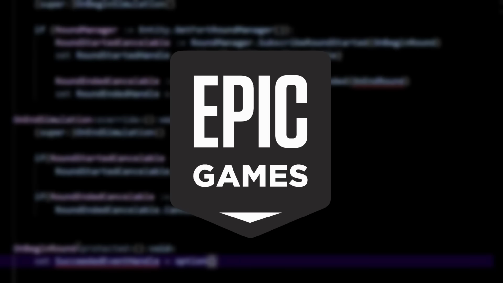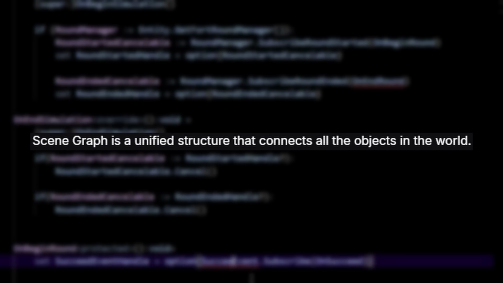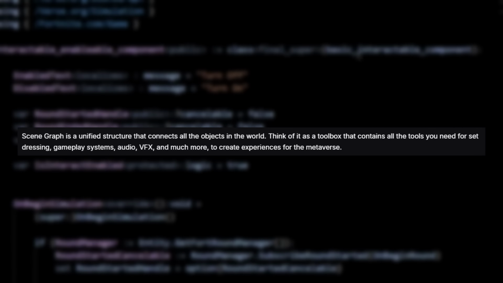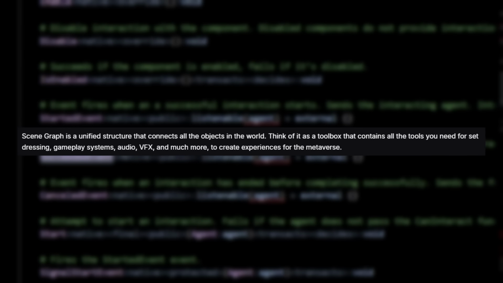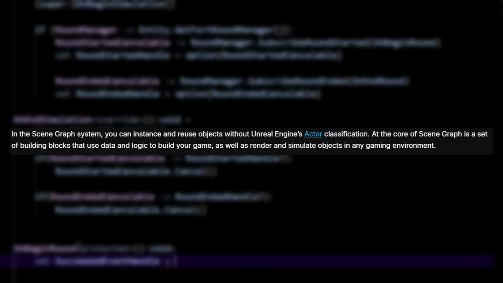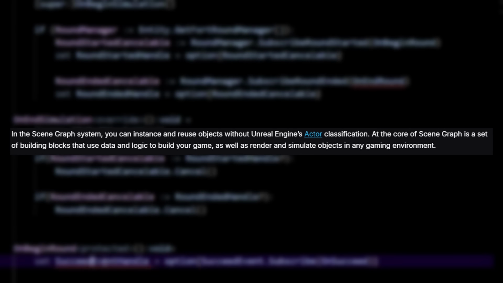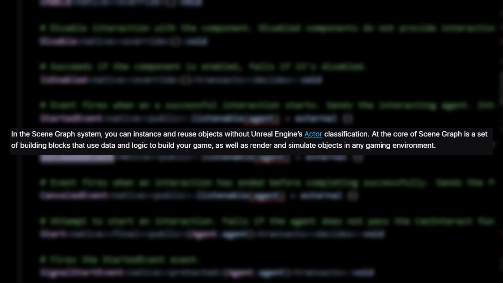Well, Epic puts it like this. Scene Graph is a unified structure that connects all objects in the world. Think of it as a toolbox that contains all the tools you need for the set dressing, gameplay systems, audio, VFX, and much more to create the experiences for the metaverse. In the Scene Graph system, you can instance and reuse objects without Unreal Engine's actor classification. At the core of Scene Graph is a set of building blocks that use data and logic to build your game, as well as render and simulate objects in any gaming environment.